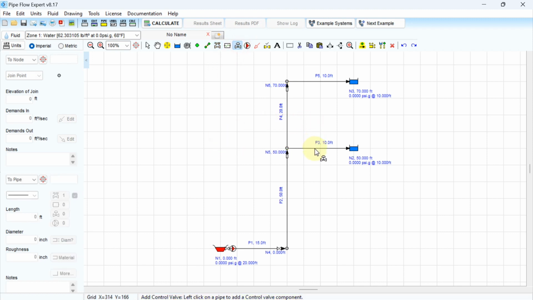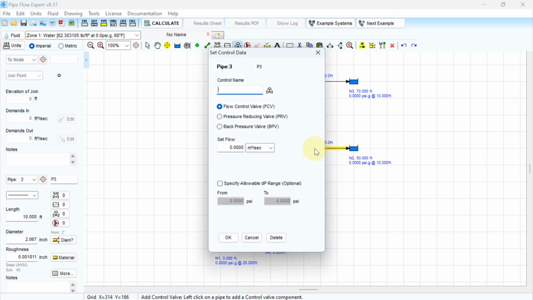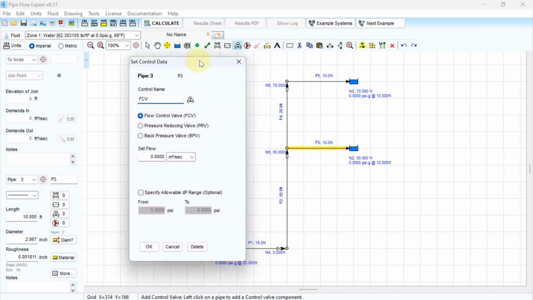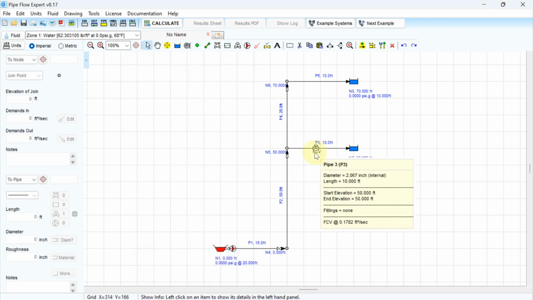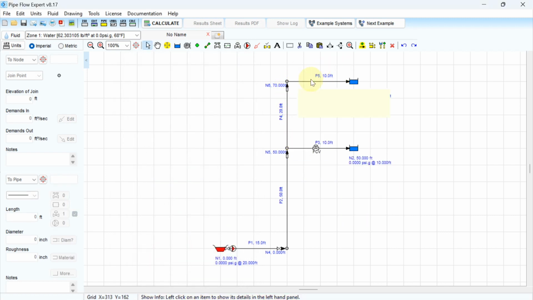Where you want to add in this line, just select it. Give the name of control valve, FCV, flow control valve, and I want to set the flow rate. As I told you, in this tank we need to supply 80 gpm. So first change the unit to US gpm, write down 80 gpm, then hit OK. Now see, the remaining 120 gpm automatically transfers to this third tank.